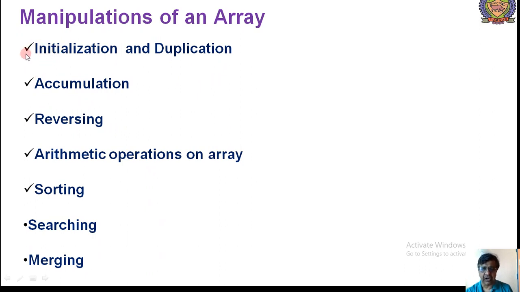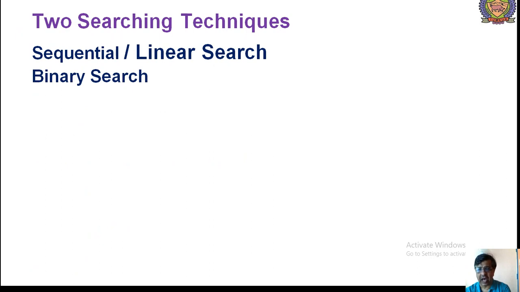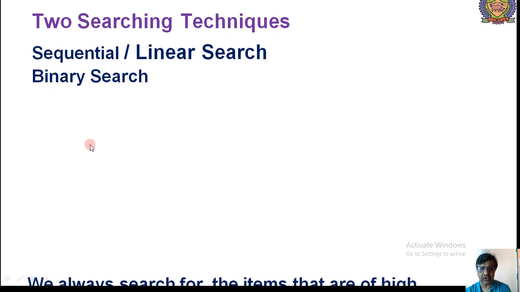Among the several manipulations, we have discussed initialization and duplication, accumulation, reversing of an array, arithmetic operations on an array, sorting, and the two famous sorting techniques, bubble sort as well as selection sort, have been discussed in the previous tutorial. And in this tutorial, we will discuss two predominant searching techniques. There are two searching techniques that exist: sequential search or linear search and the binary search.